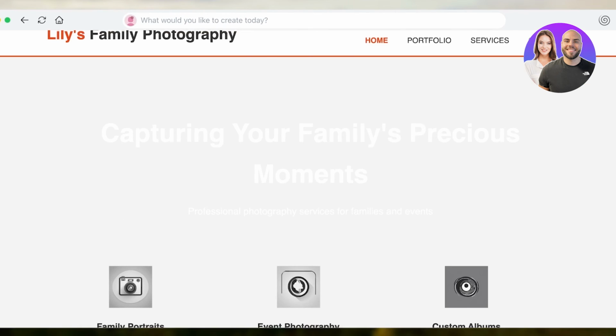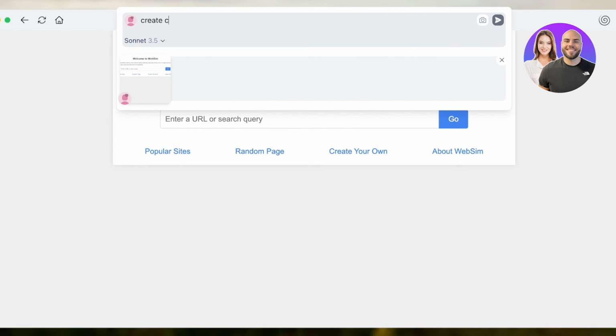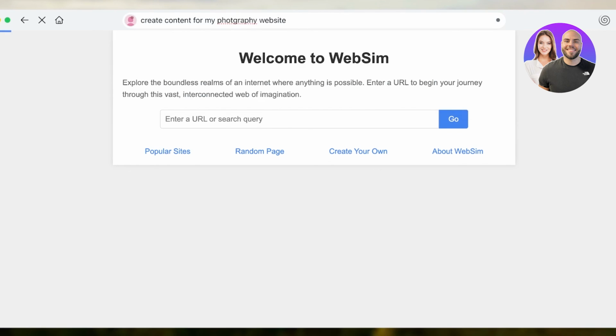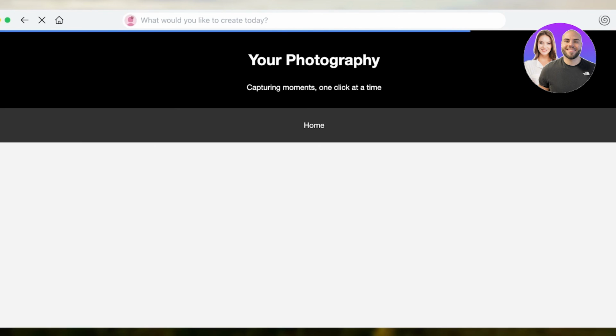And if not, you still get a really nice wireframe or a wire structure that is going to help you in creating a website that you really like. So you really have a lot of great options when you're using WebSim. And with WebSim, not only can you create a website, but you can create content. So create content for my photography website, and it will create content. This is a very visual and a very learned AI, you could say, and it's going to help you in building individual sections of your website that you can then compile together on one web builder.